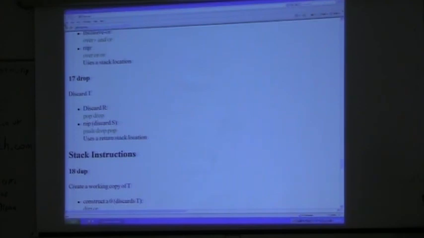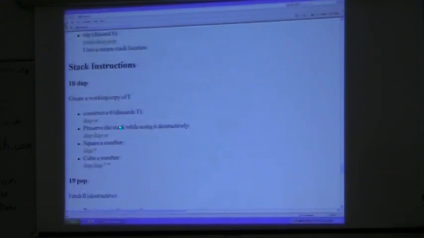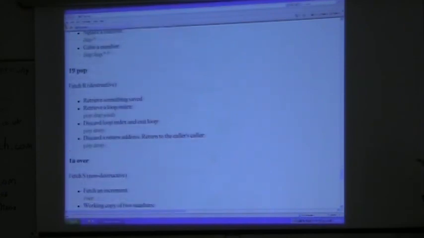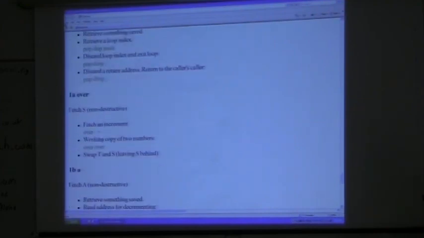Drop, just throw something away. There's another way you can do NIP, and that is to do a push drop pop. That uses the return stack instead of the data stack, depending on what your trade-offs are. Dup makes a copy of the top of the stack. Square a number with dup star. Cube a number with dup star star. Pop fetches something from the return stack. It's often called r-from or I, not quite I. Over fetches S. A working copy of 2 numbers is over.